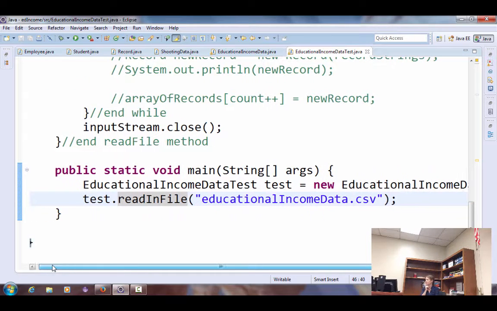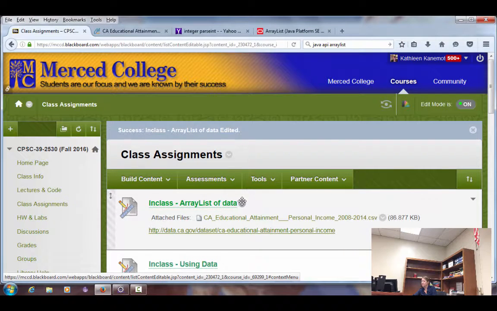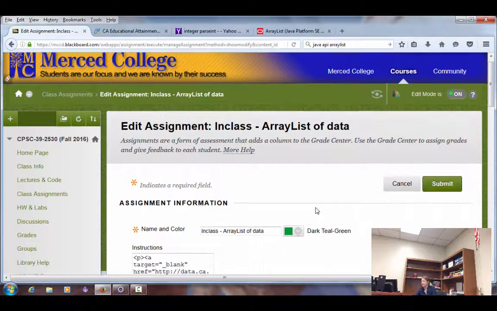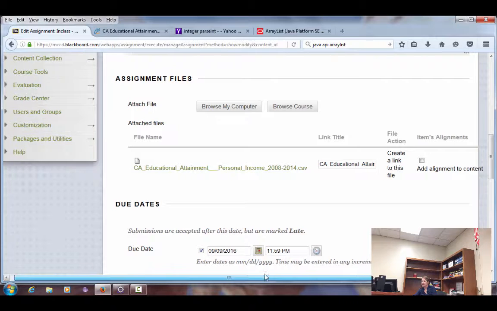Yes, Douglas? Can you put the new data? I don't have Excel. Oh, yes. Yeah, and if you couldn't do it or you just want to use the data that I just fixed, go ahead and go to Blackboard and grab that data.